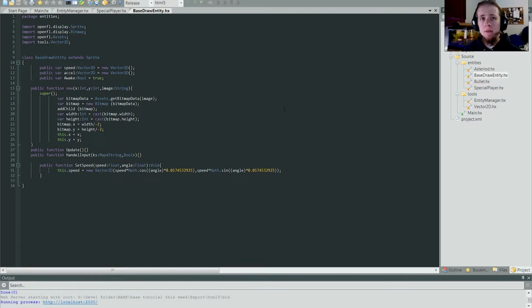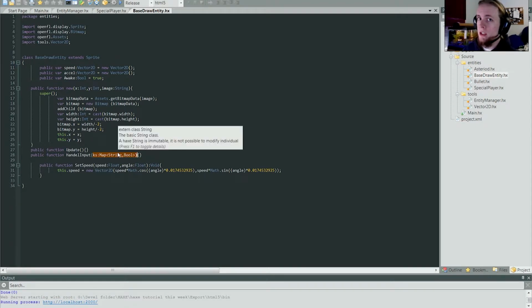Yeah, anybody who has this base is inheriting this base draw class. They will all have the same variables and functions that are in the base draw class. So let's say I make person, and he inherits base draw class. He's going to have an update function, and he's also going to have a handle input function. And it has to have this parameter in it for that function to be properly inherited. Otherwise, the compiler's going to throw a fit, and it's going to be like, this isn't right.